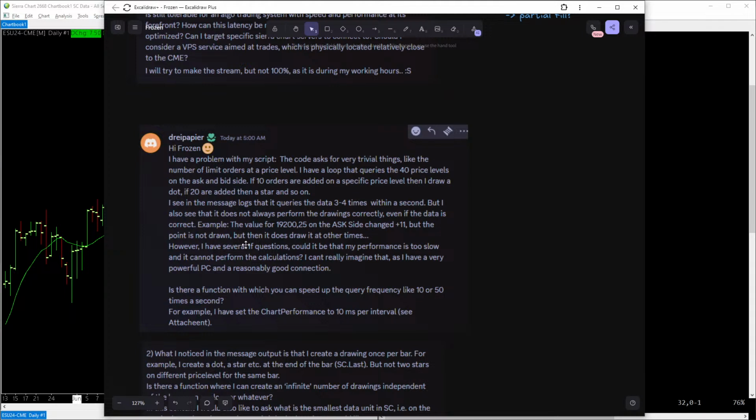So I'm trying to understand what the actual issue is. It queries the data 3 to 4 times within a second. So it sounds like your refresh rate is somewhere around 250 milliseconds, right? Or 300 milliseconds. But it does not always perform the drawings correctly, even if the data is correct.